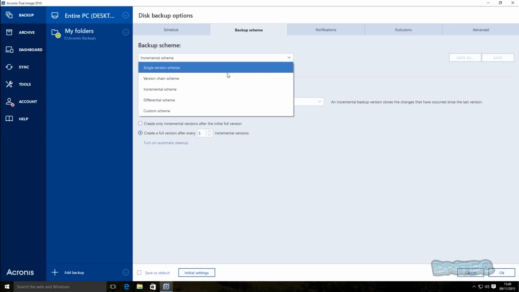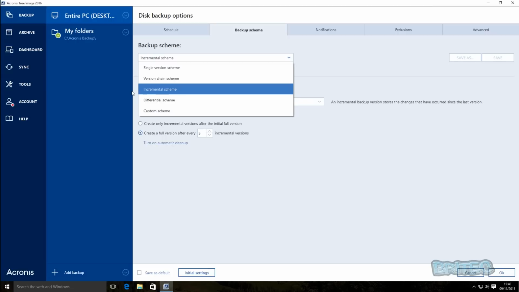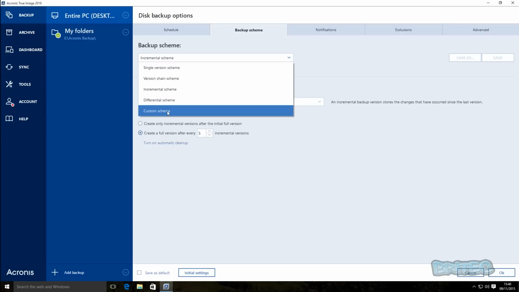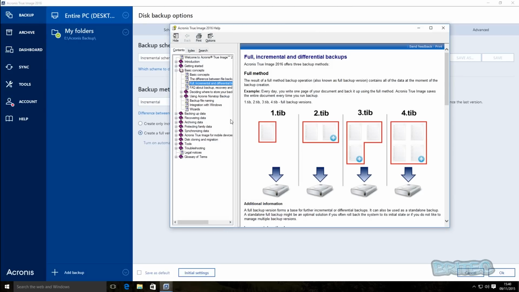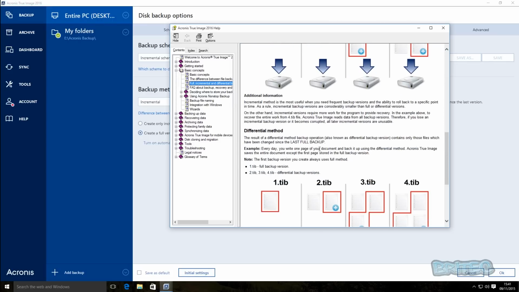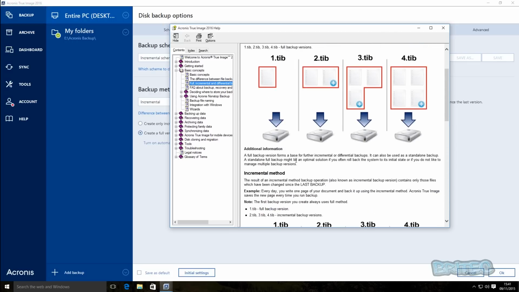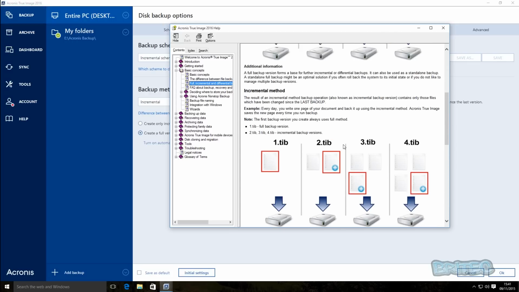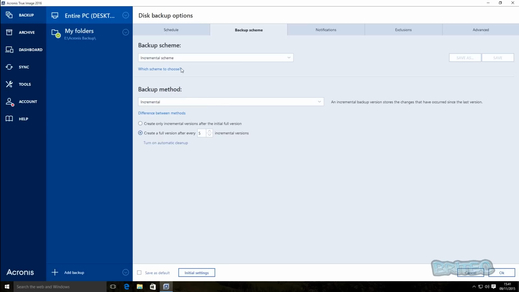Now this is where you can select your backup scheme, i.e. single version scheme, you know, chain and incremental and differential, or a custom one, depending on what you want to do. And if you don't know what these are, you can always use their informational links here, which give you all the different information on the difference between them. So differential, as you can see here, and you've got incremental, and it shows you all the information. So you can choose whatever you like here.